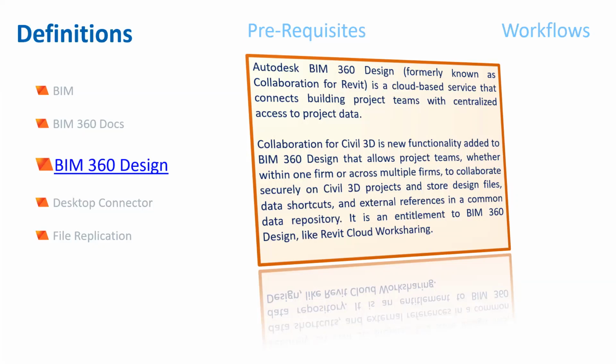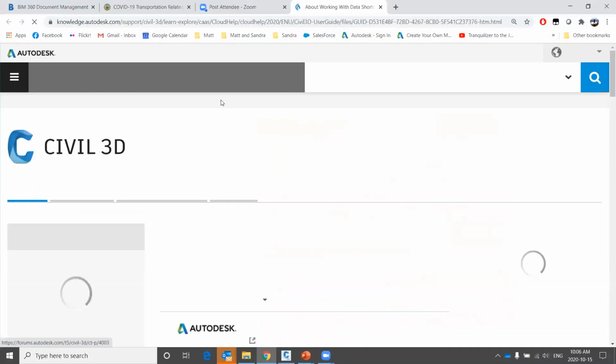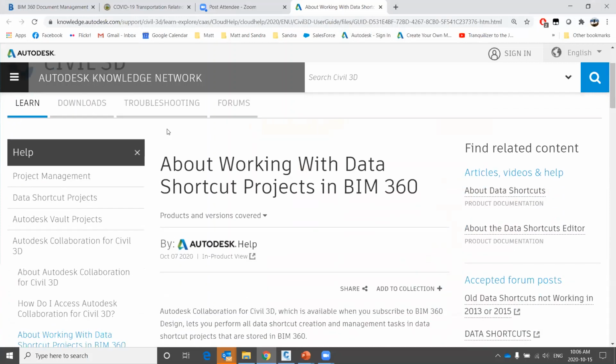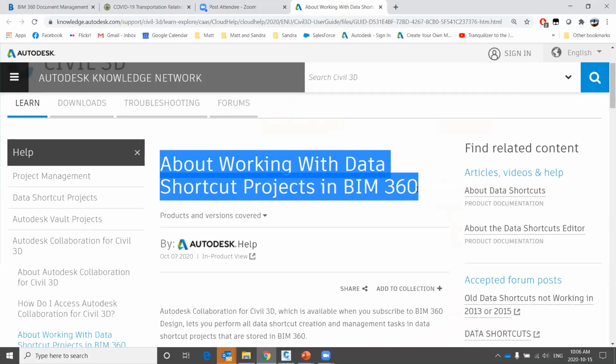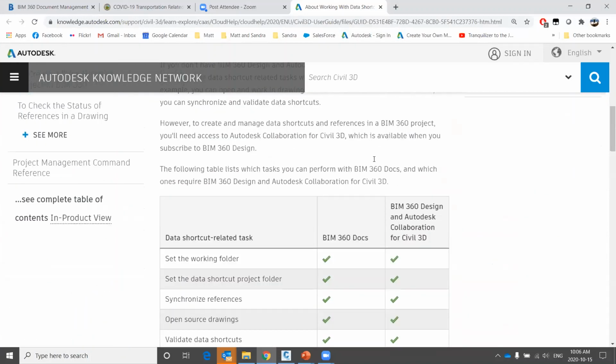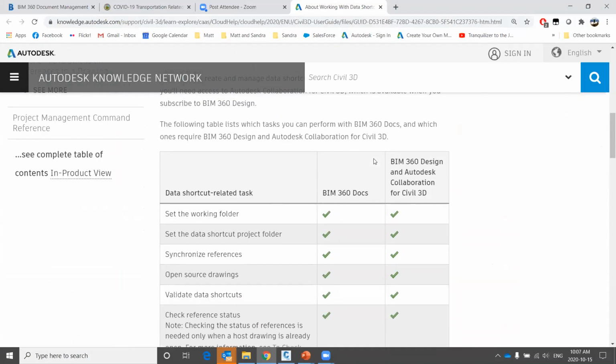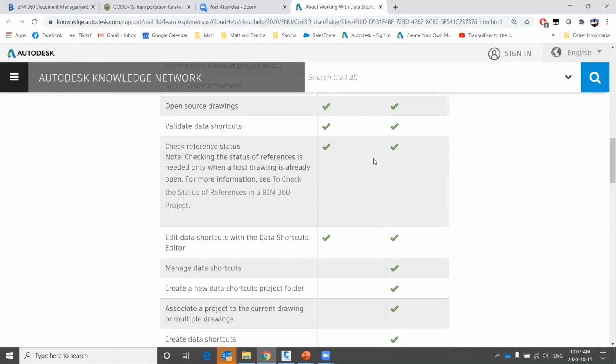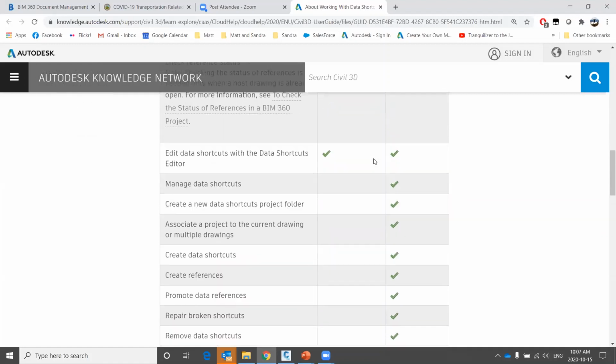And the exact functionality, I can just open up this link right here. The exact functionality is spelled out in this document. So if you want to check this out yourself, really just do a Google search for this, and it should be like the first thing you see. And there's a matrix down here that says what you can do with BIM 360 Docs and what you can do when you have BIM 360 Design for collaboration.